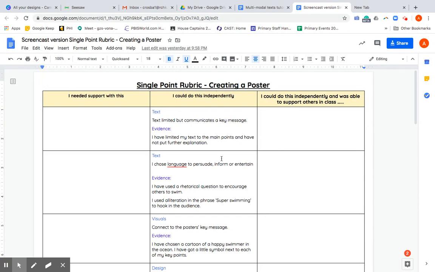text. So the example that I'm talking about is a poster, and in the middle is the column for if you did this independently. If you had some support either from your parents or from your classmates, maybe extra support from a teacher, you can put it in the left-hand column here. And if you were able to support some others and offer advice to others, perhaps in feedback or technical skills, you can put your examples here.